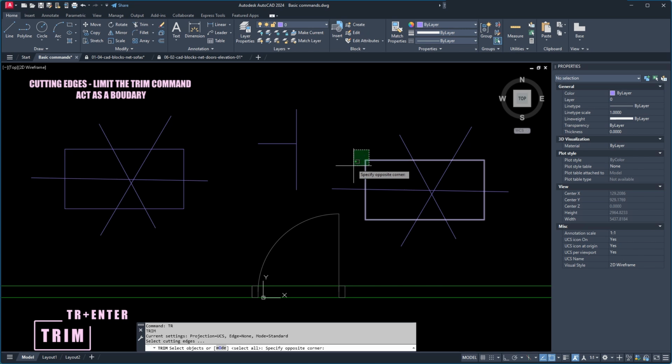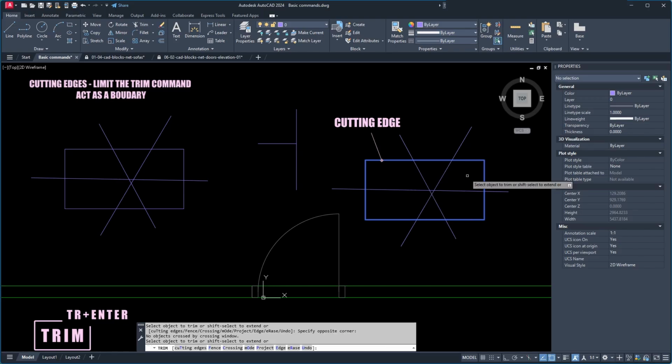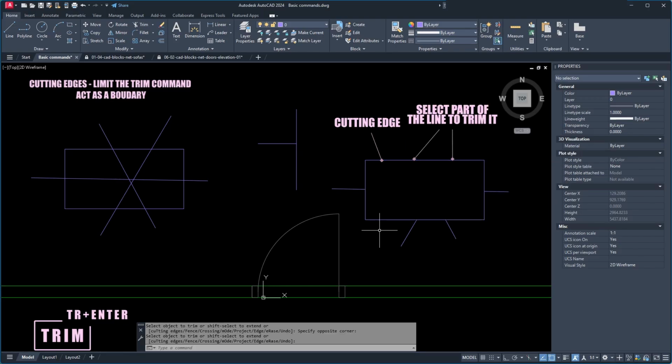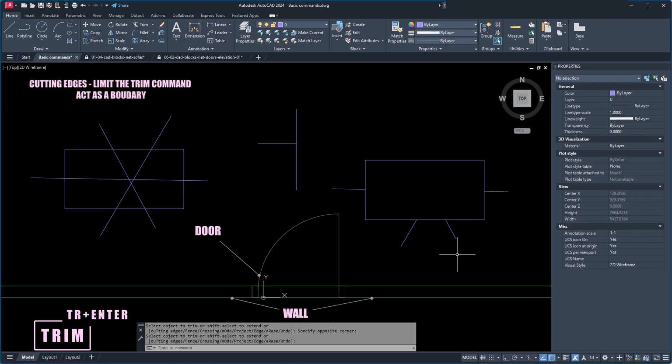For example, if you have a rectangle and a line passing through it, the rectangle sides can act as cutting edges. When you trim, AutoCAD will keep the part of the line that's inside the boundary and remove the part you click outside. Example, we have two walls and a door.